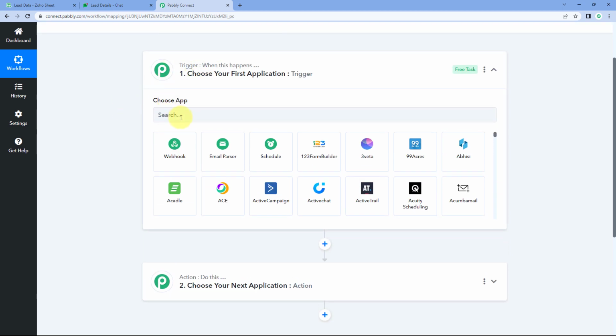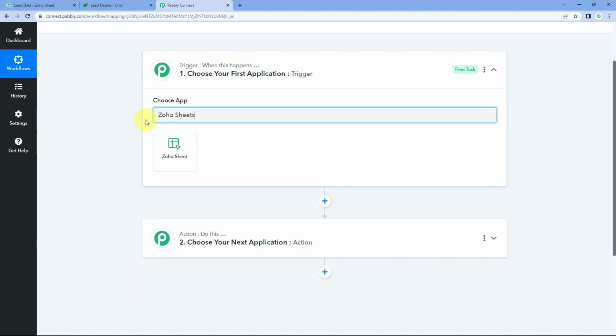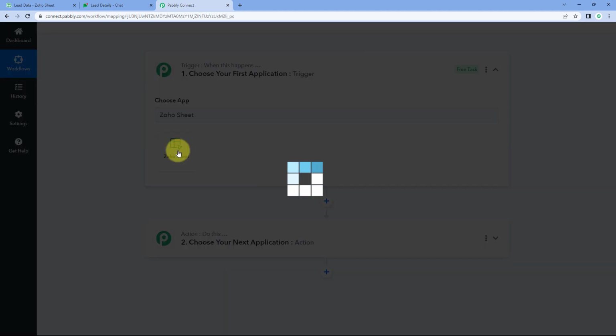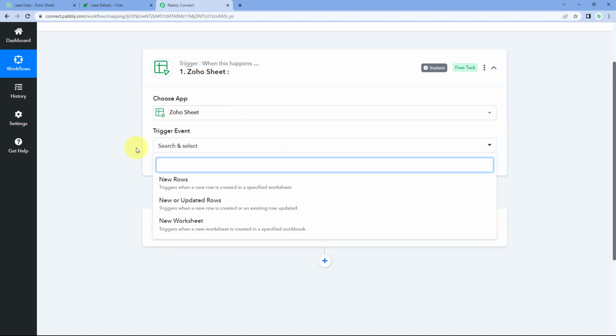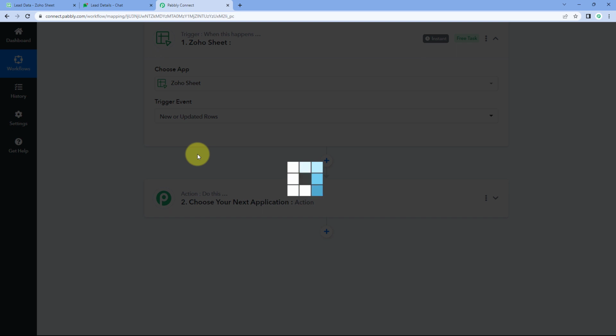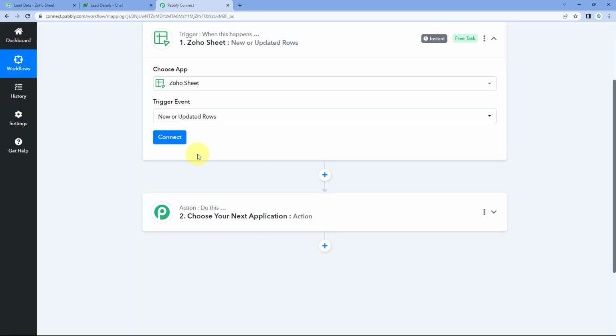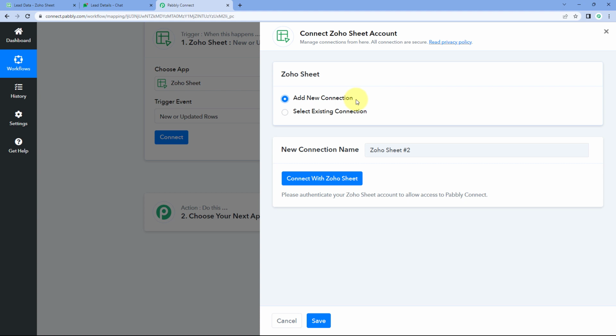Starting with our trigger window, here in Choose App, first we have to search for Zoho Sheet. Just select it. After selecting Zoho Sheet, in the trigger event drop-down, we have to select the trigger event as new or updated row, because we want to get the details in both conditions, when a new row is added and when an existing row is updated as well. Then just click on Connect and select Add New Connection.